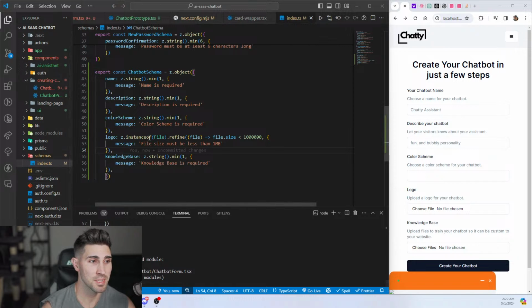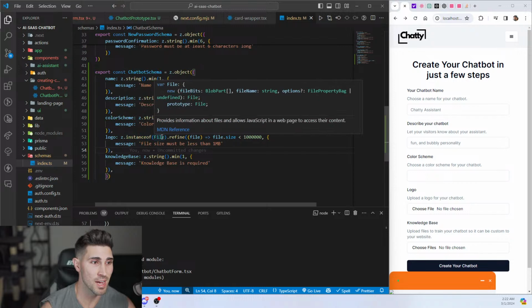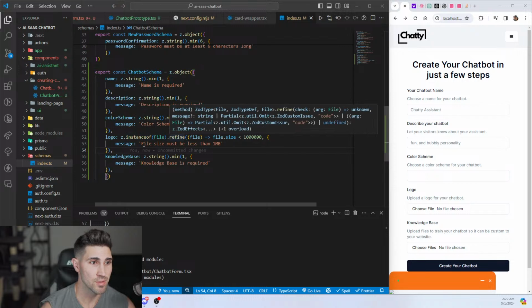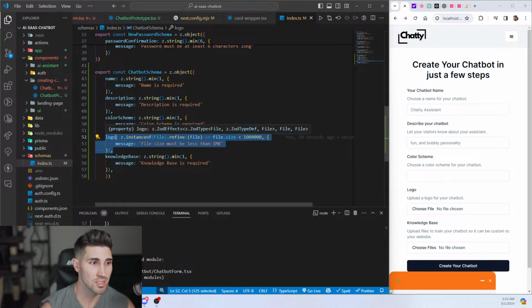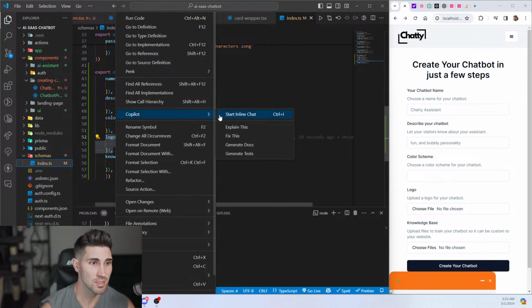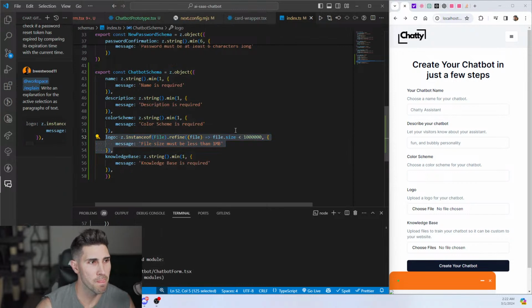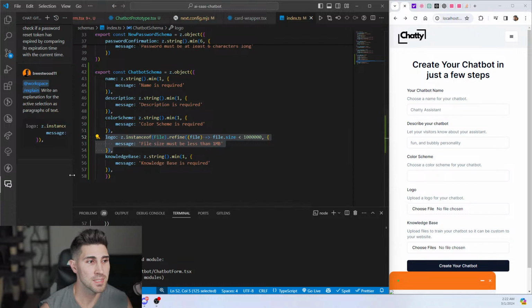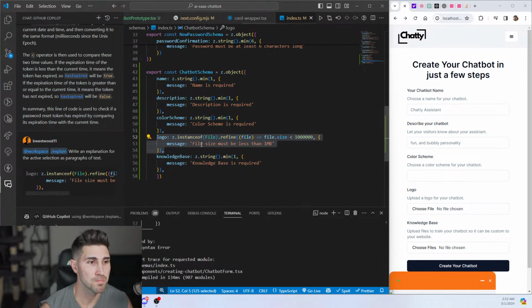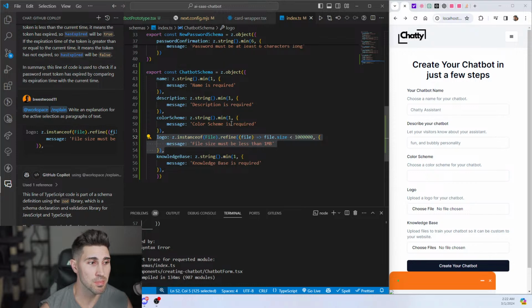I mean, ChatGPT. I mean, GitHub Copilot told me instanceof File.refine, and what I could do is I could tell OpenAI to explain this instanceof File. Yeah, that's what it recommended me to type.